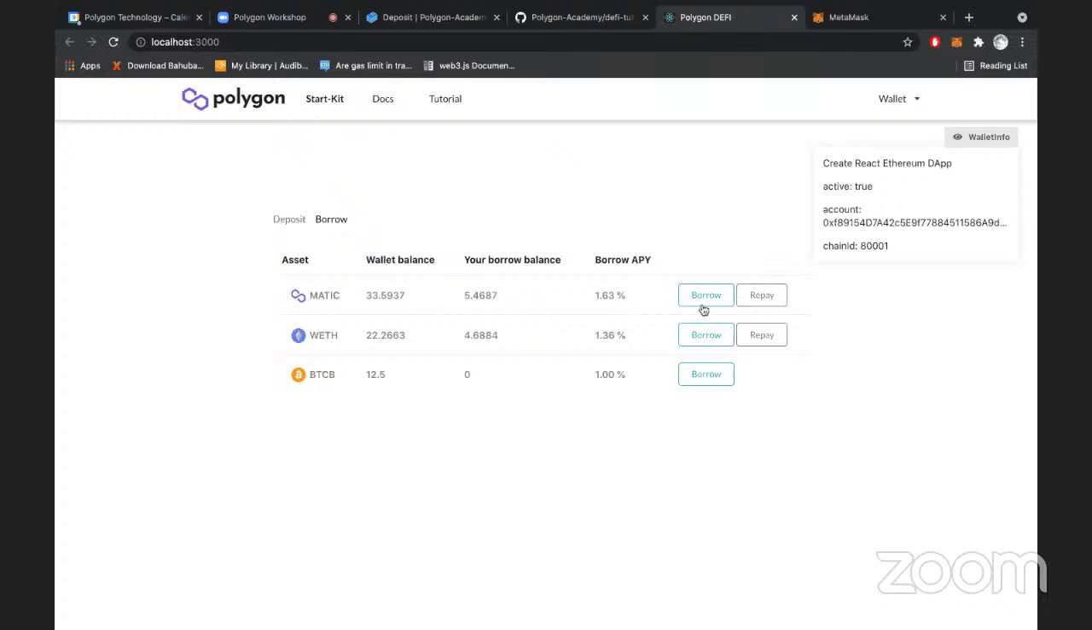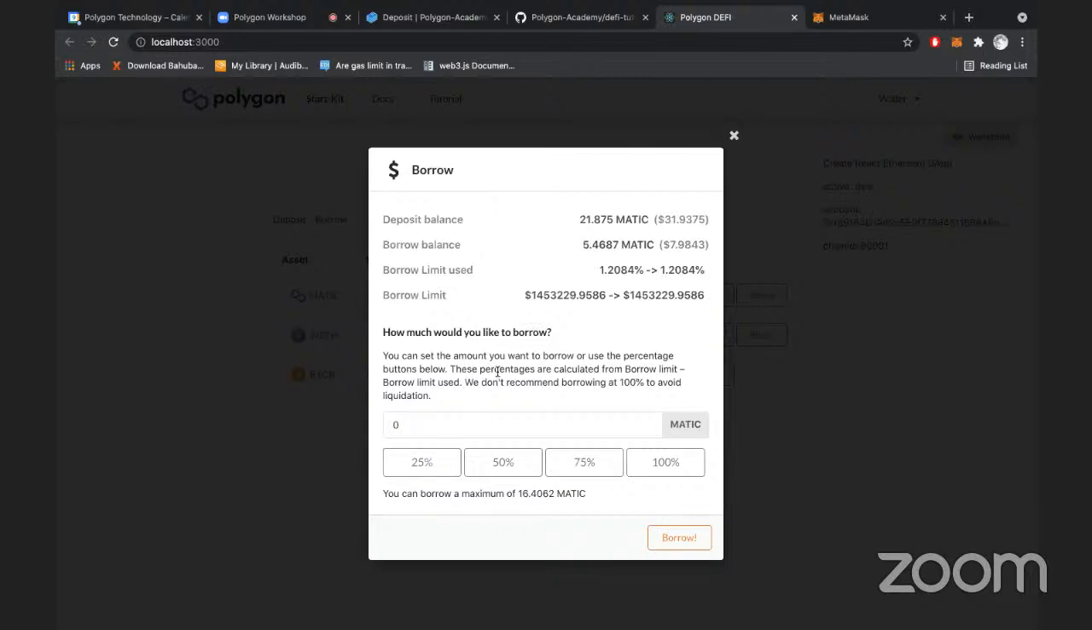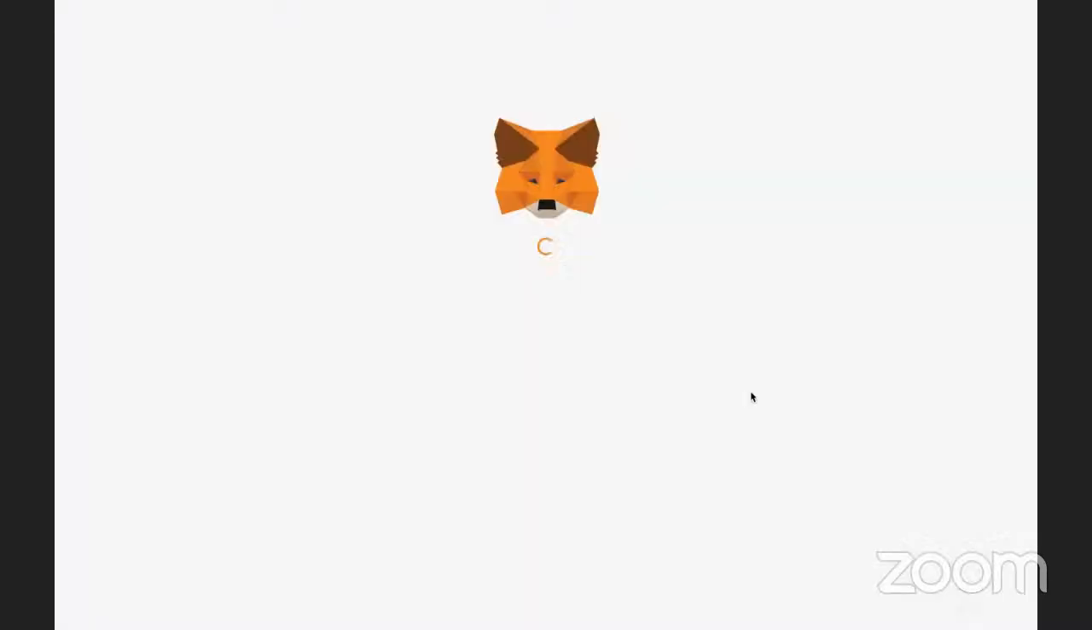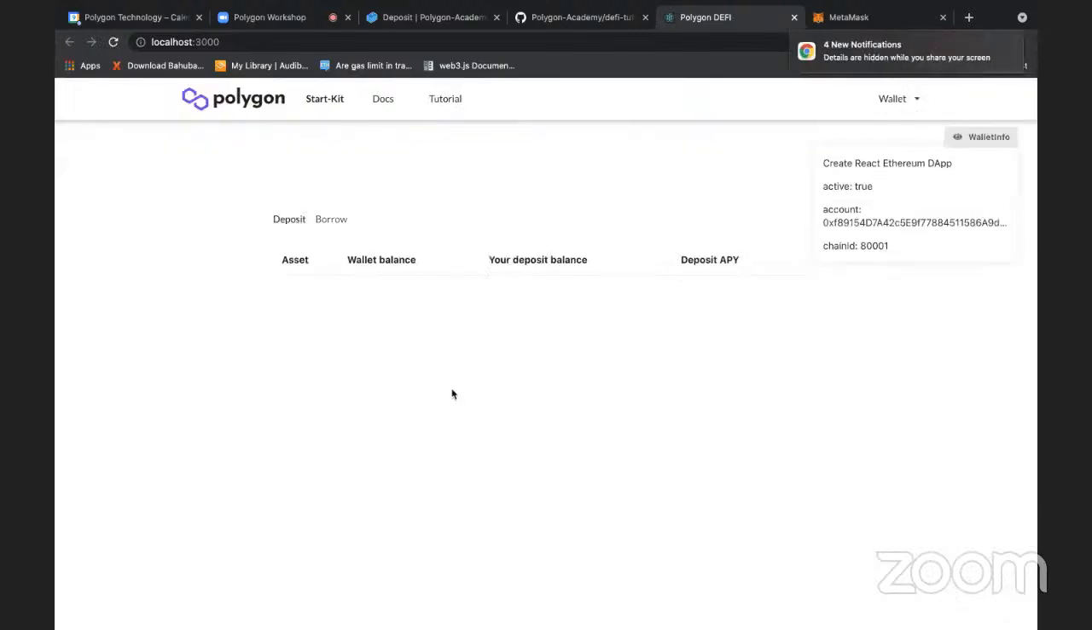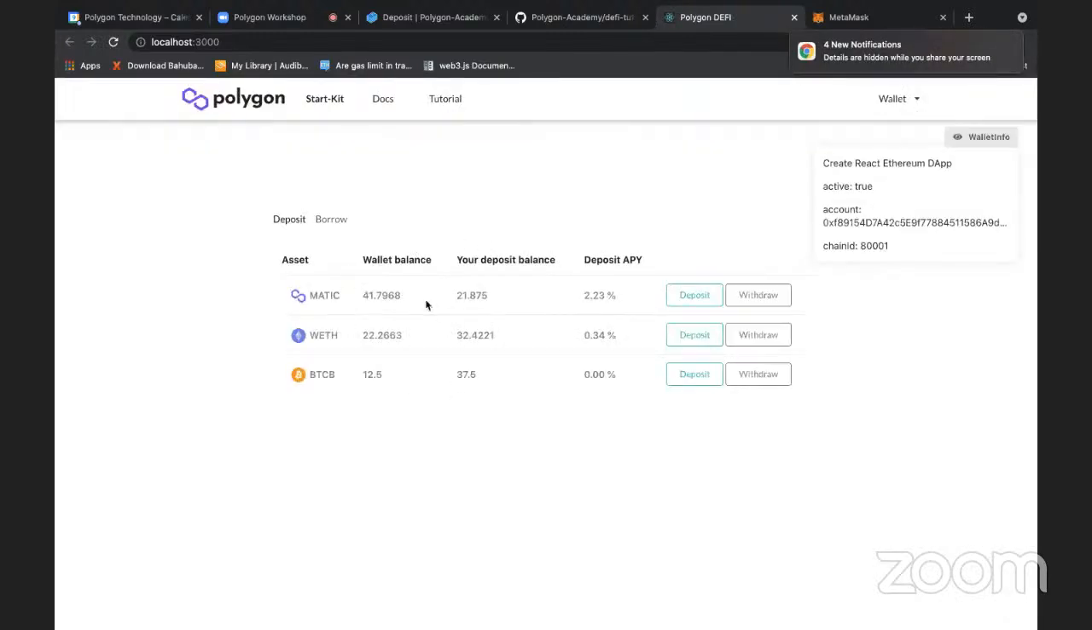On borrow, you could borrow or repay some of it. I have already borrowed some Matic tokens from the pool, so the repay option is enabled automatically. Let's say you want to borrow some Matic tokens, maybe 50%, and just hit borrow. MetaMask pop-up comes up, and well, you have successfully borrowed from the pool. The status gets updated.